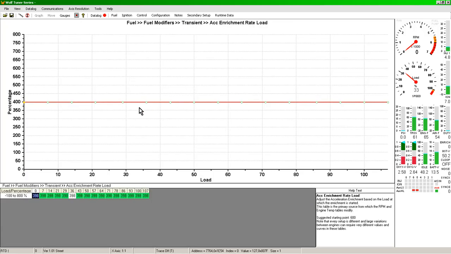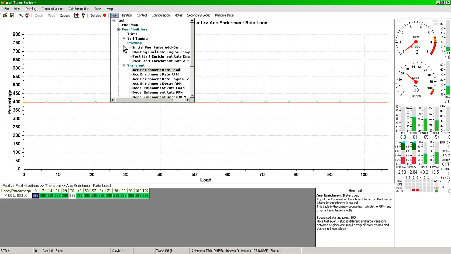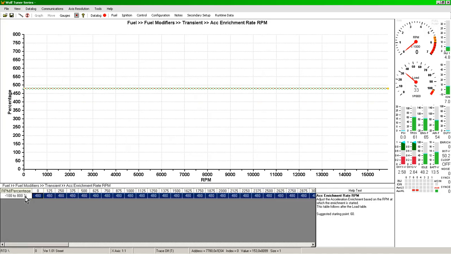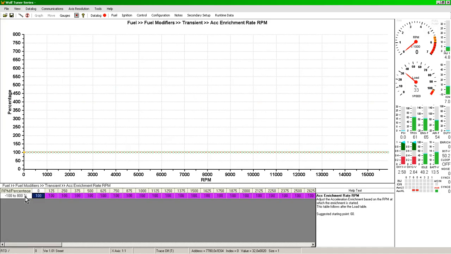We've got acceleration enrichment by load. Now, this is our base starting figure. If we give it 400% fuel, that's 400% more fuel on top of the fuel map. We've got the next folder down, which is rate by RPM. Now, if I put in 100% there, that's 100% of the previous 400% of load.